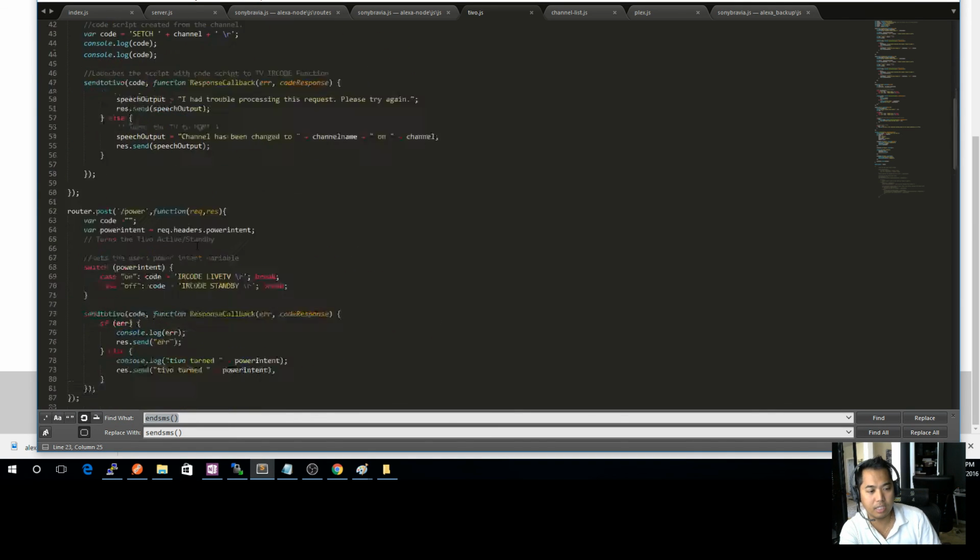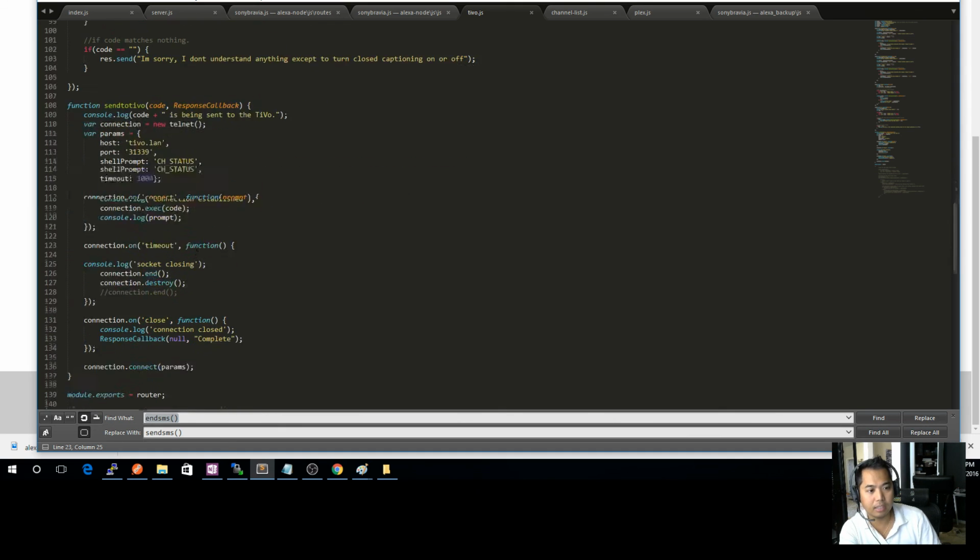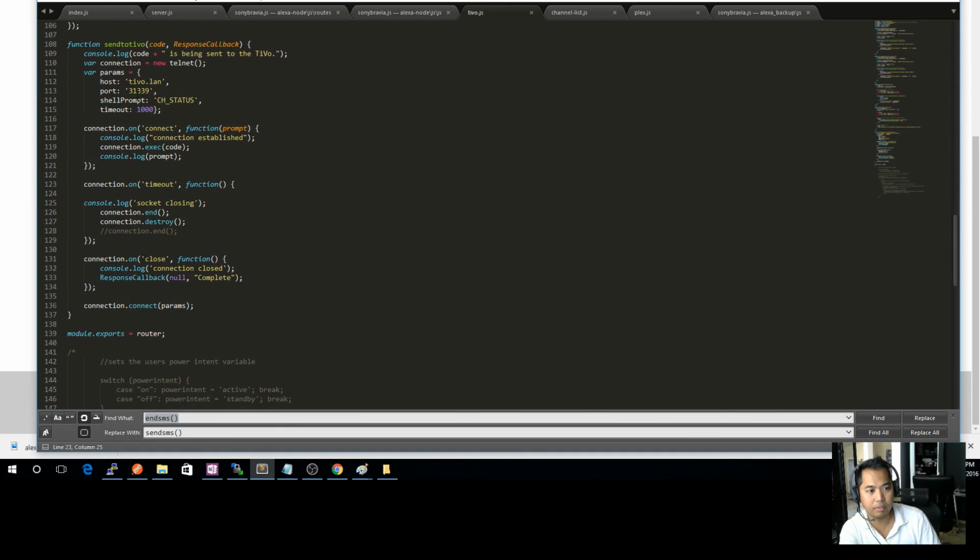Okay, send to TiVo. Basically, we initiate a new telnet session. We log into TiVo on that port. Then we have a shell prompt, and we're looking for this message in the shell prompt. When the connection is established, we execute our code, and then we close the socket. We close the connection. So we log in, we send the code, we log out. We close the socket.